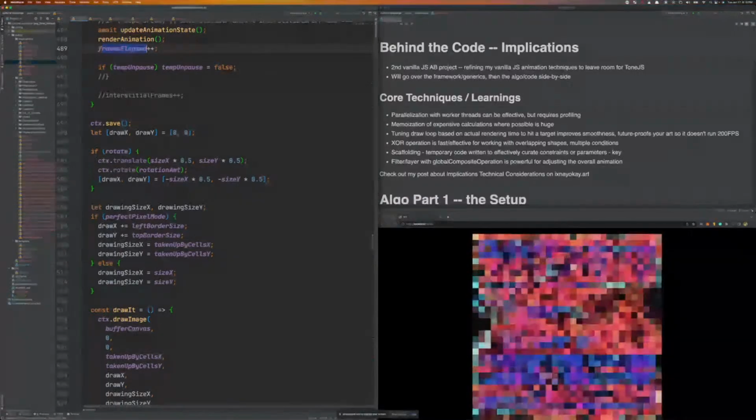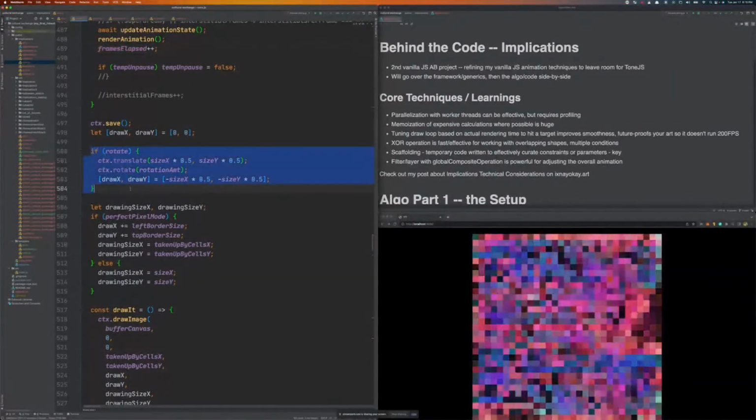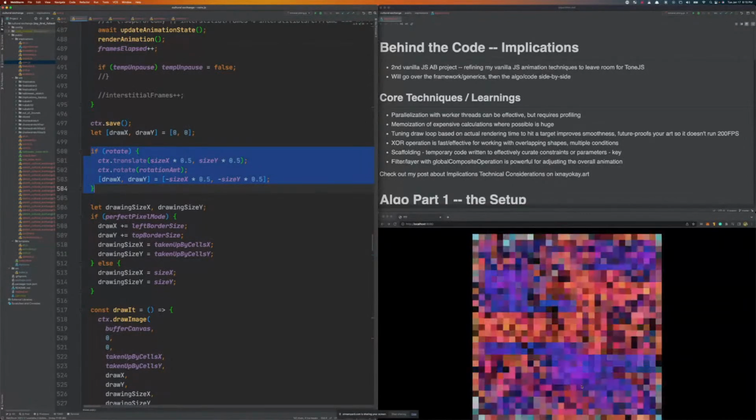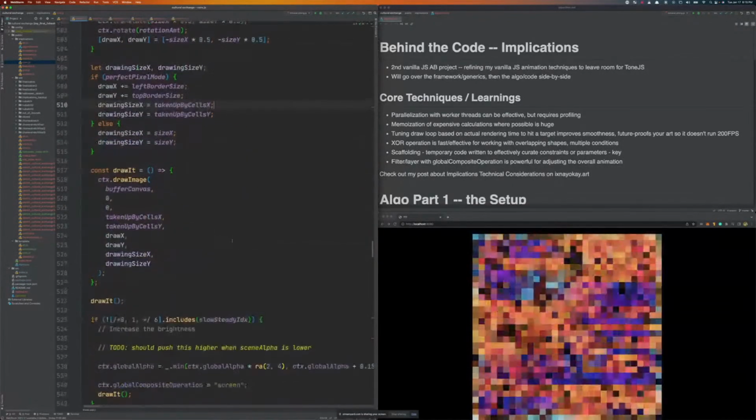One thing I use to get a little bit more diversity is that, in a lot of cases, I rotate the animation. So sometimes it'll be rotated 90 degrees, flipped upside down.